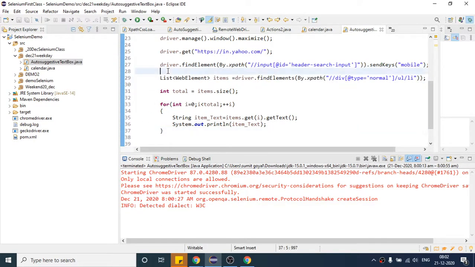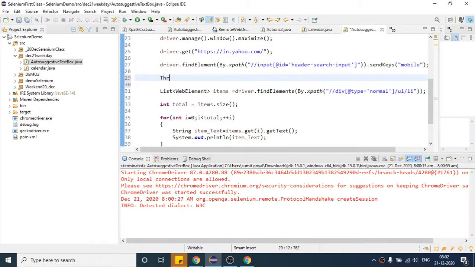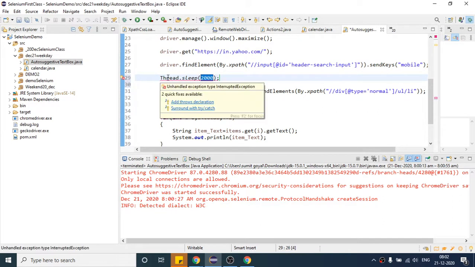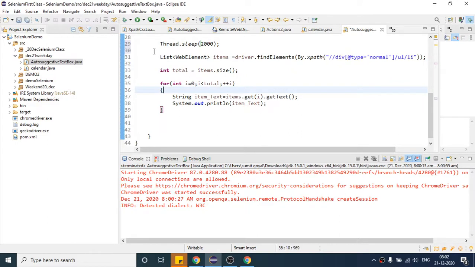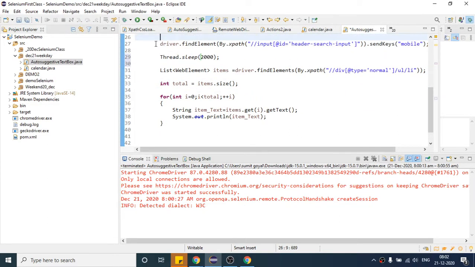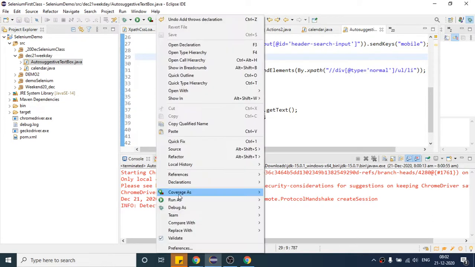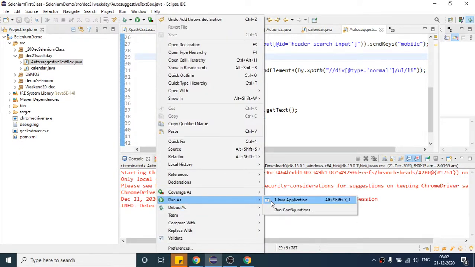So let us put some wait. In Java there is one line which is called thread.sleep. This 2000 is milliseconds, which equals 2 seconds. So I am saying that once this line will execute, it will send the mobile, and I am saying just wait for 2 seconds. So actually it will pause your script, right? This is a Java part, not a part of Selenium. So here if I write this and just this time if I run, this time it should work fine.